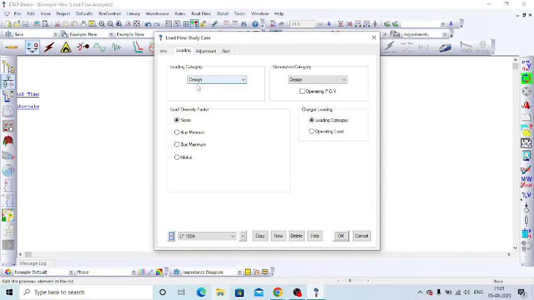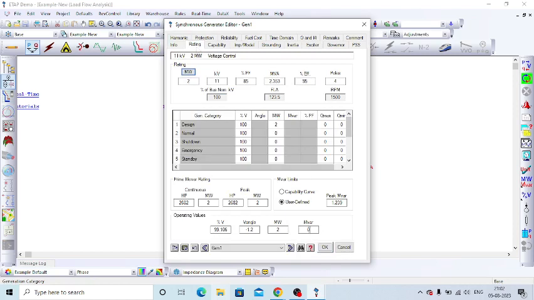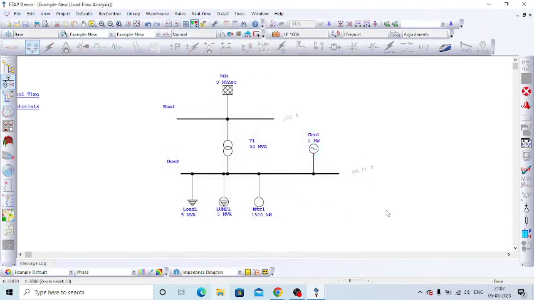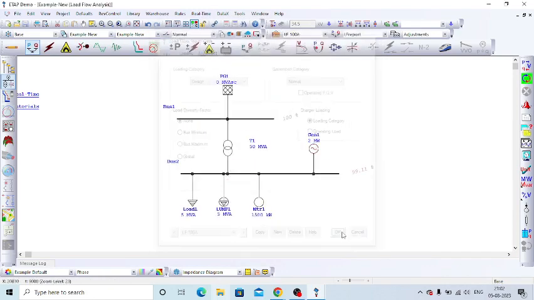In the loading category, we are just considering the design, with the load values entered in the design. Similarly, in the generation also, we are considering the values from the design, so we have to enter the value in the design also. That particular value this generator will deliver. If the generator is operating at a different power level, for example one time it generates 2 megawatt and another time only 0.5 megawatt, then for that condition, when we do the analysis, we have to consider that one.